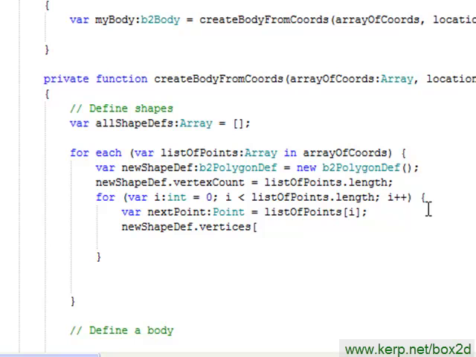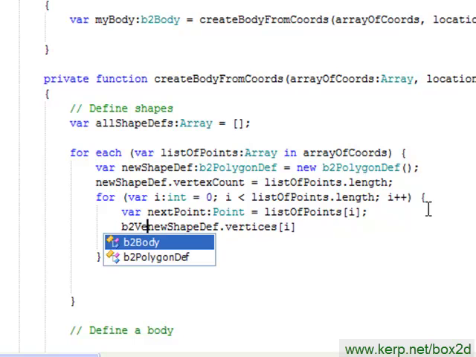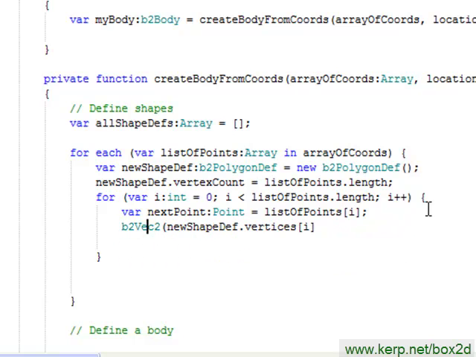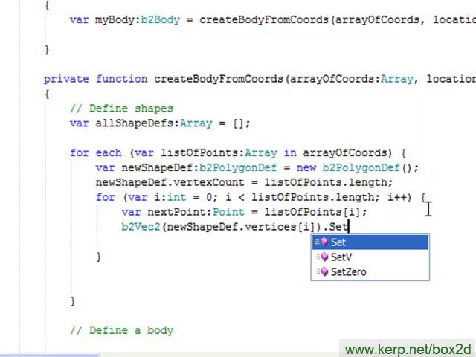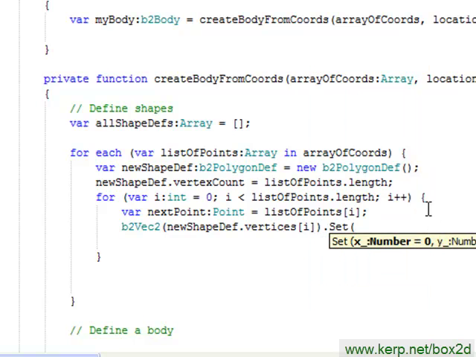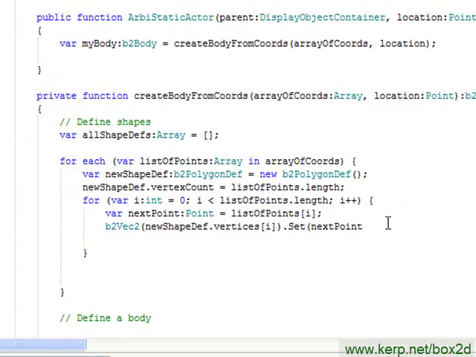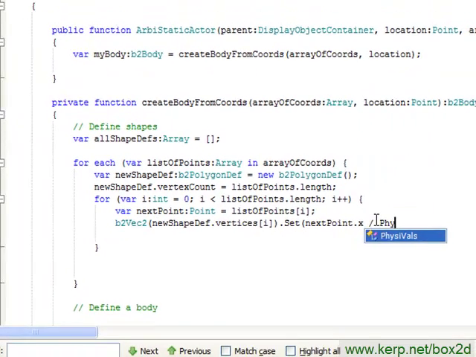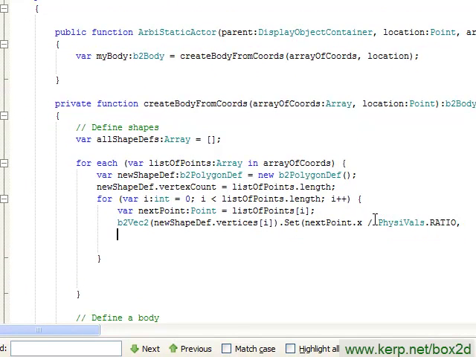We're going to want to change the vertice at point I, and I need to cast this whole thing as a B2 vec2 as my way of saying, okay, I know that this is going to be a B2 vec2 so that we can call this new function set. And what are we going to set it to? We're going to set it to this next point. It's going to be equal to next point x divided by our ratio, and our next point y.